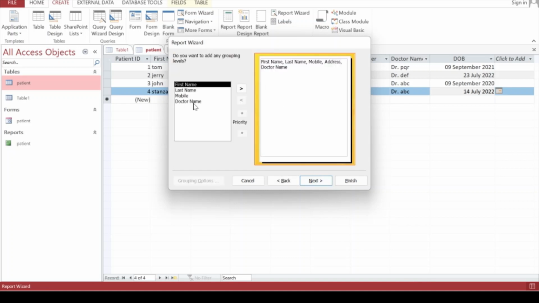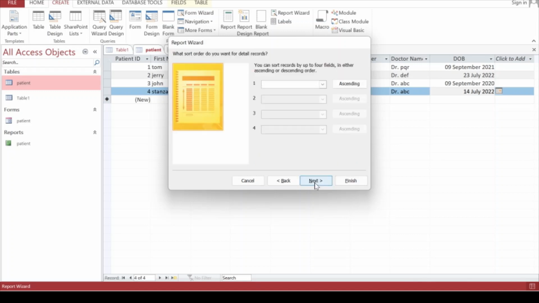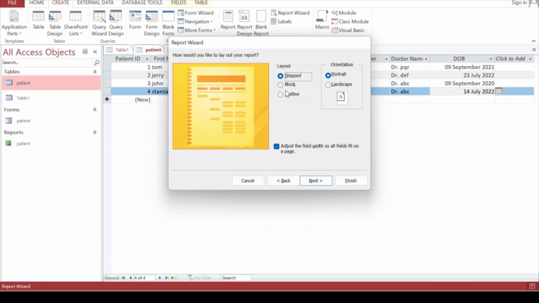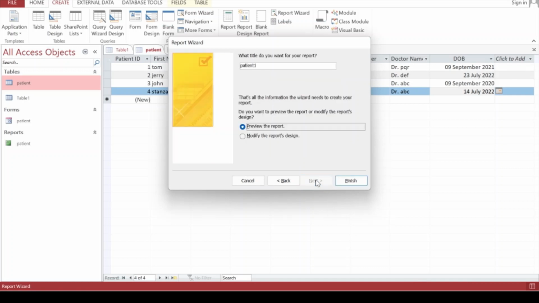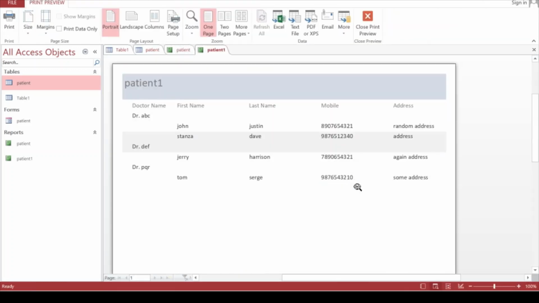Now the grouping should be done based on the doctors. We are trying to find out which patients visited which doctor, so doctor-wise grouping will be done. Click on next, and then choose ascending or descending. It should be sorted on first name. Click on next, and this is the layout step. Let me choose stepped this time, click next, and then finish. Now you will see that for Dr. ABC there were 2 patients, John and Sansa. For Dr. DEF only Jerry, and for Dr. PQR, Tom. This is how the reports get generated.